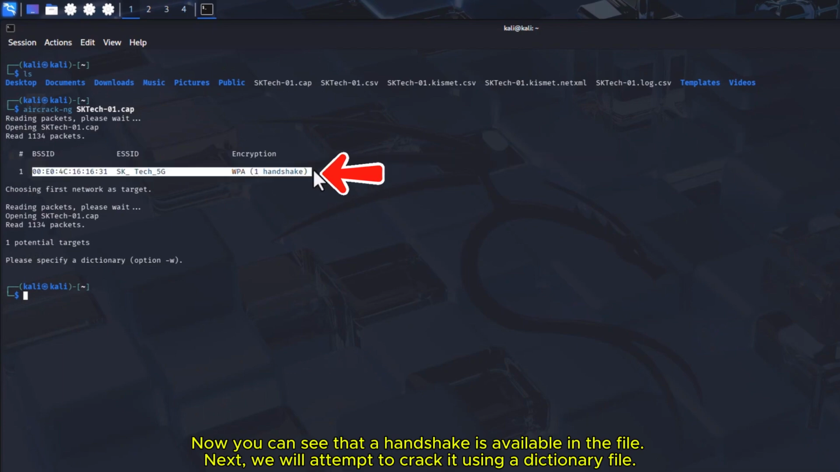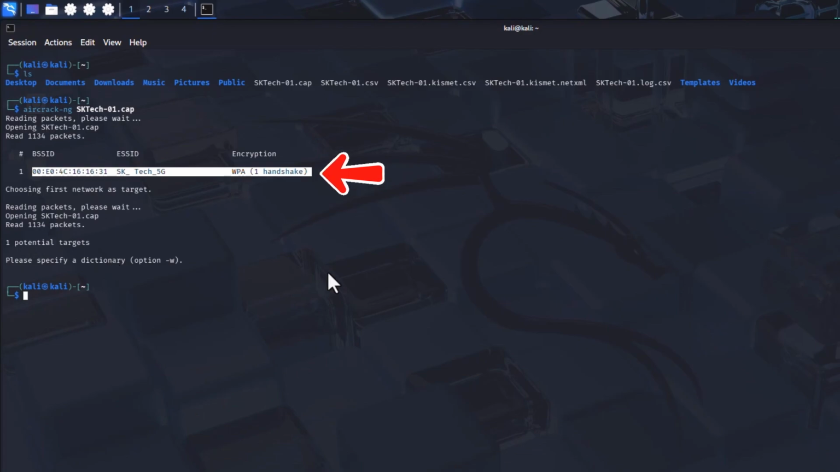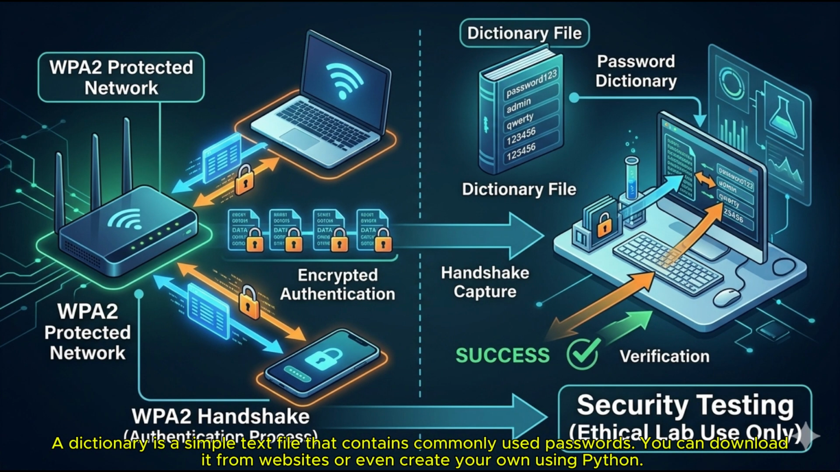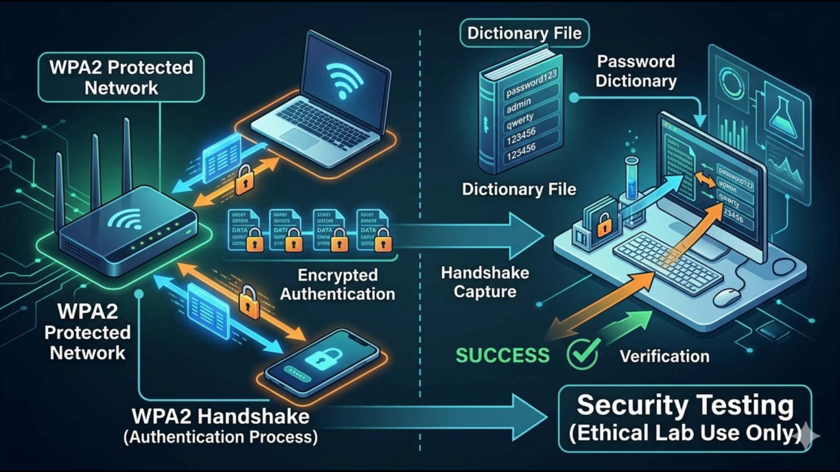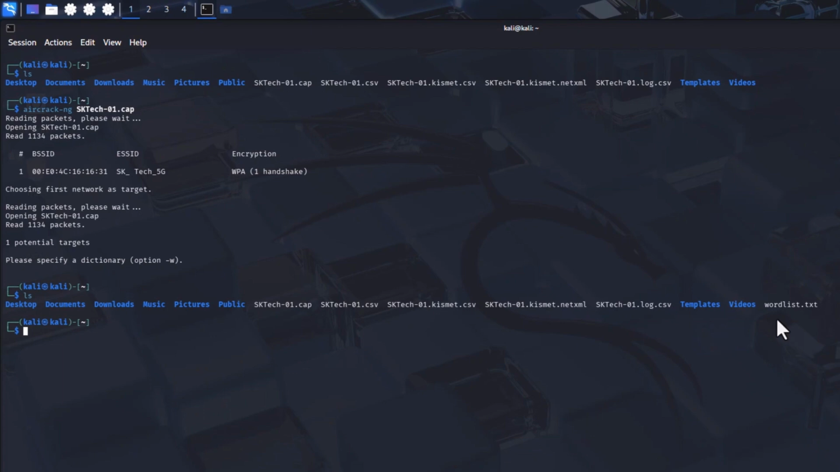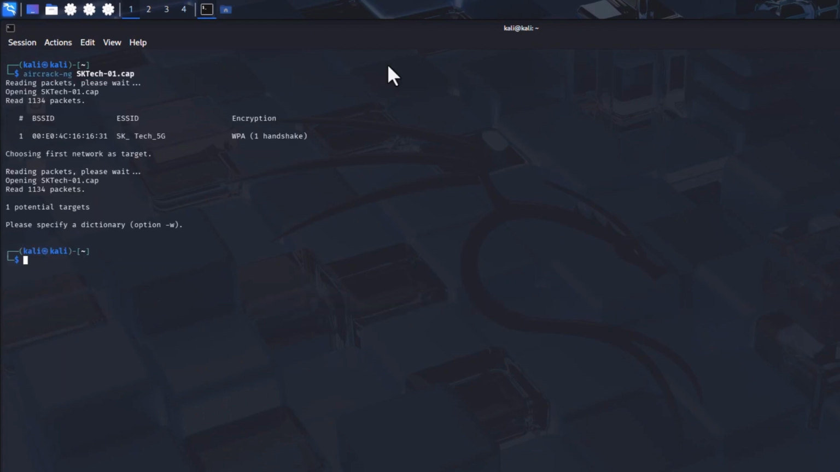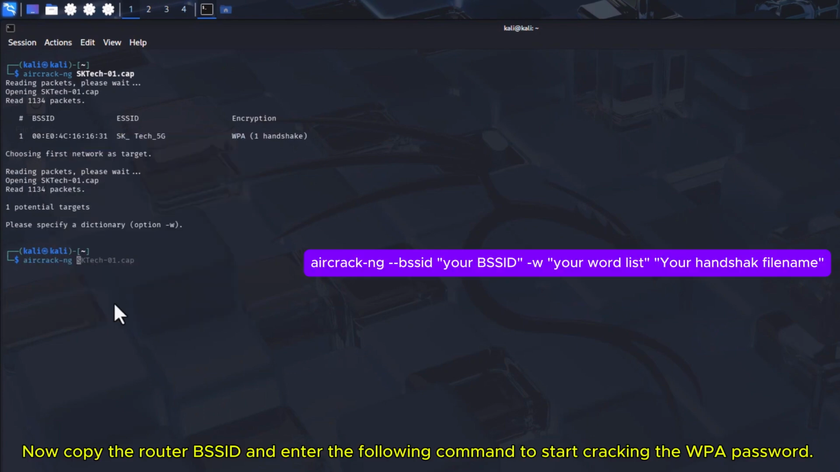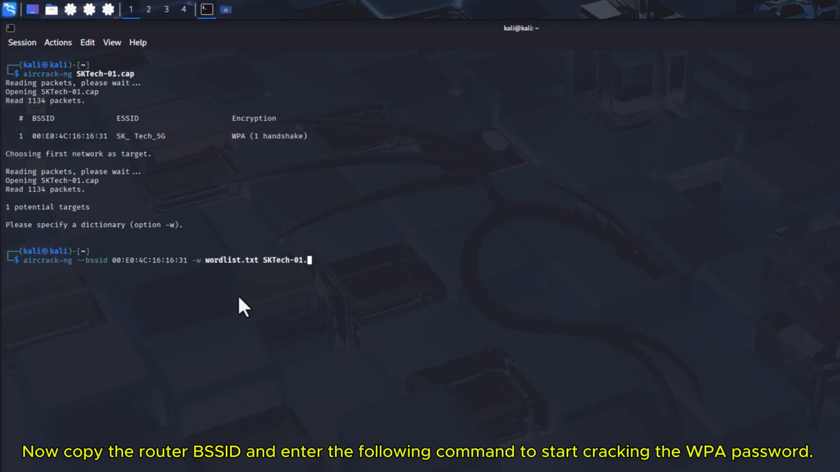Next, we will attempt to crack it using a dictionary file. A dictionary is a simple text file that contains commonly used passwords. You can download it from websites or even create your own using Python. My dictionary file is named wordlist.txt. Save your dictionary file in the same directory. Now copy the router BSSID and enter the following command to start cracking the WPA password.